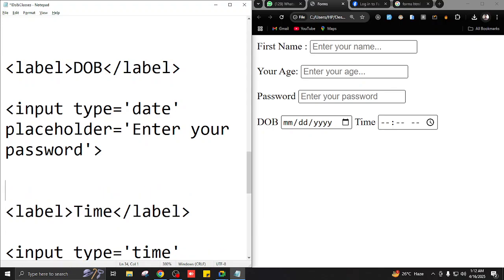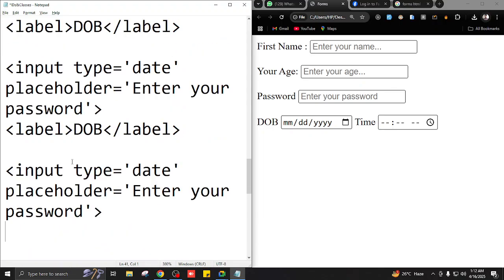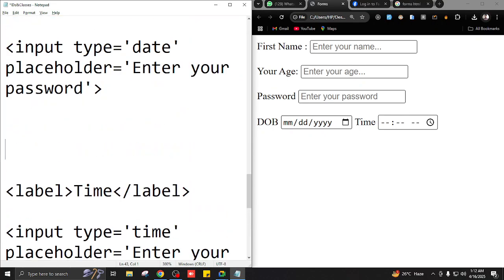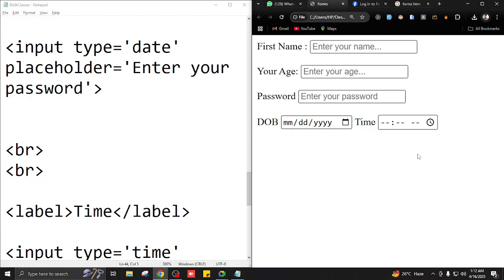Let me put BR as well to get the spacing. Where is this BR? BR, copy it, paste it.